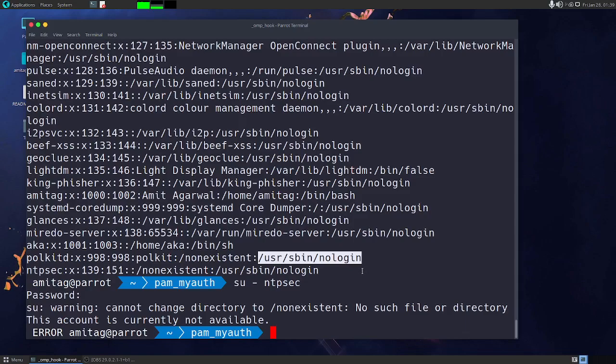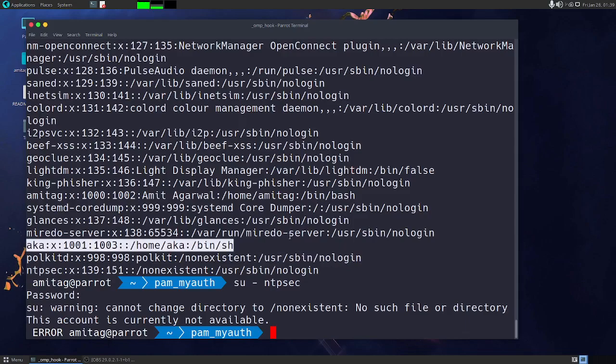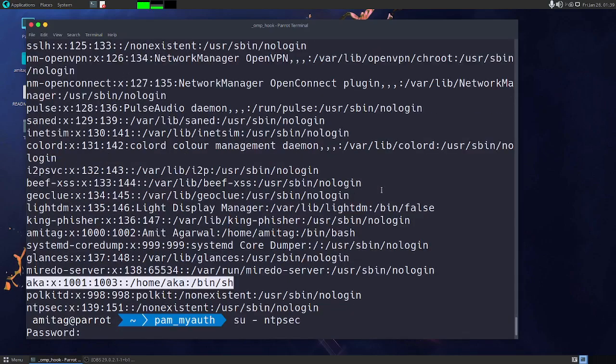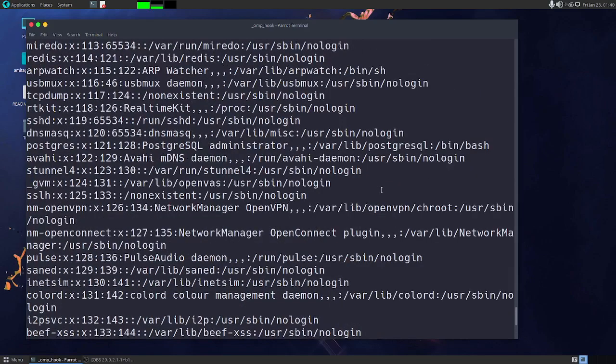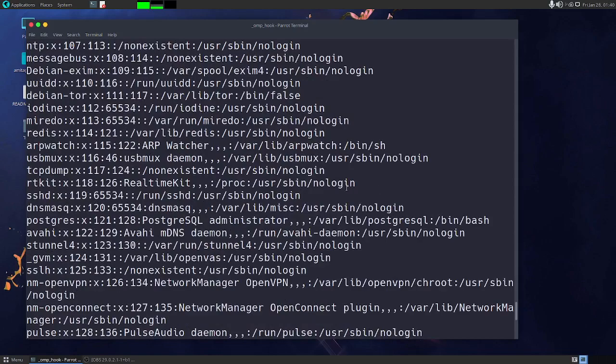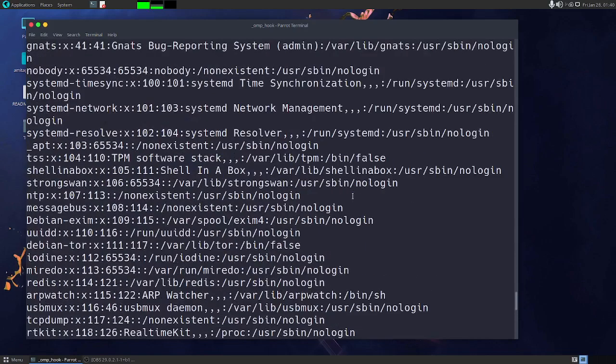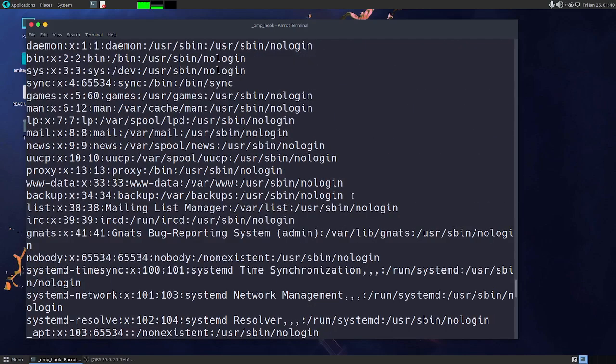But right now, with the settings that we have done, any user which has correct shell set will be able to log in with the password that we have used right now. Any user which has no login as the shell will not be able to log in, and this applies to root user as well.